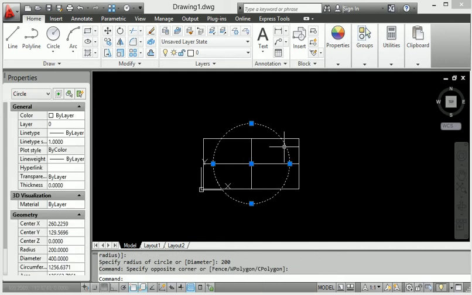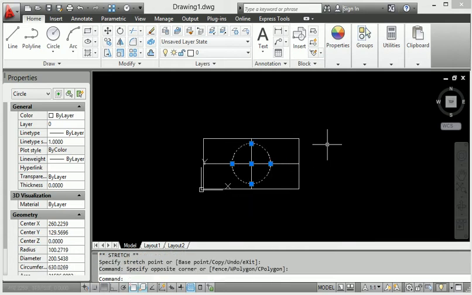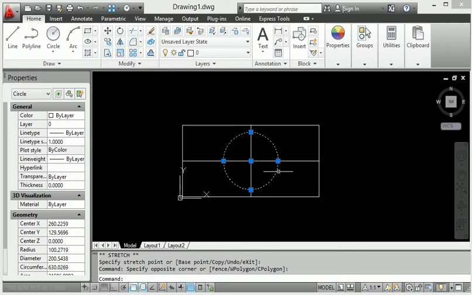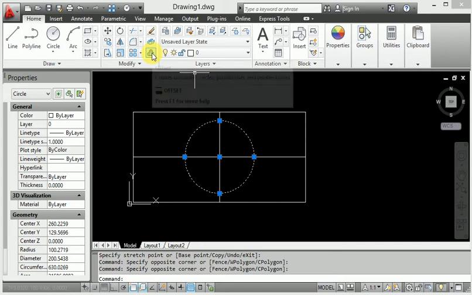Now again I will draw the circle here. This is a simple circle, and I draw the circle with 200 radius. So here we can see that our sketch has been completed. Right now I will go to provide the particular color to all lines.